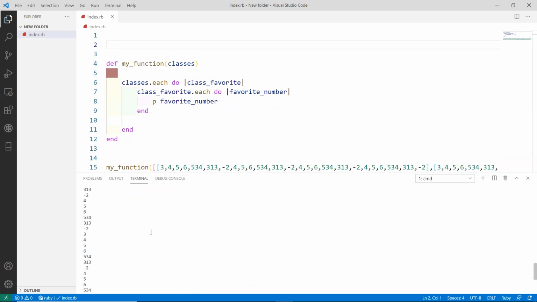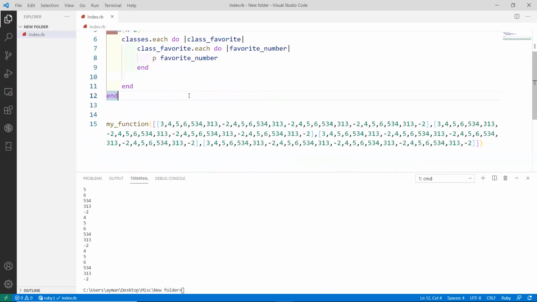Yeah, so it outputs each and every single number from each and every class. But in this case, the operation that we have is going to be n squared, because we've got a for loop, and inside of that we've got another loop. Okay, this is not a good example.